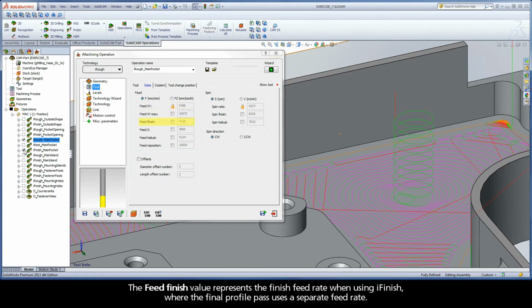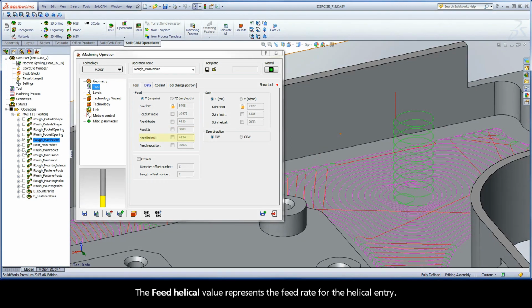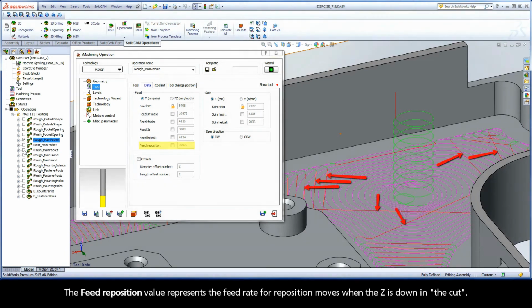The feed finish value represents the finish feed rate when using iFinish, where the final profile pass uses a separate feed rate. The feed Z value represents the feed rate for the Z down movements and the helical reposition moves when down in the cut. The feed helical value represents the feed rate for the helical entry. The feed reposition value represents the feed rate for reposition moves when the Z is down in the cut.